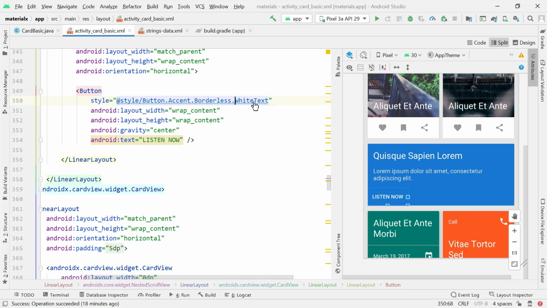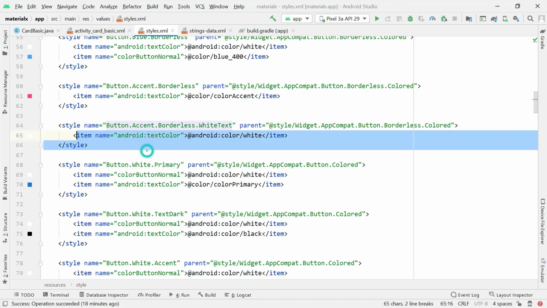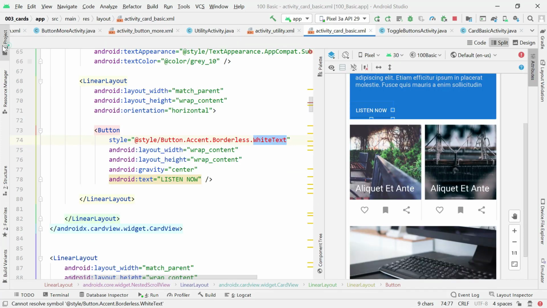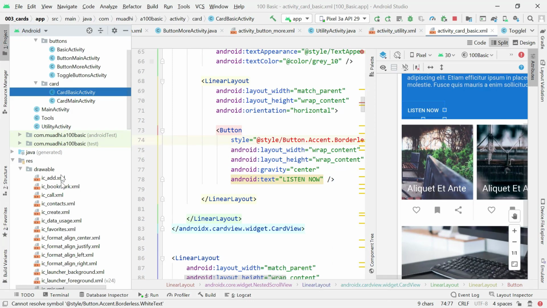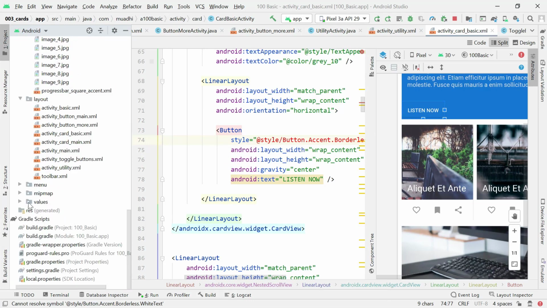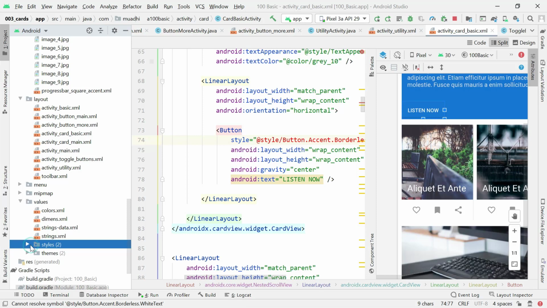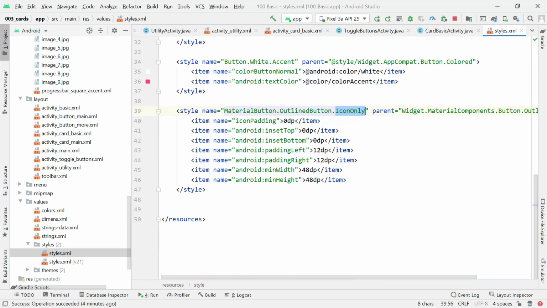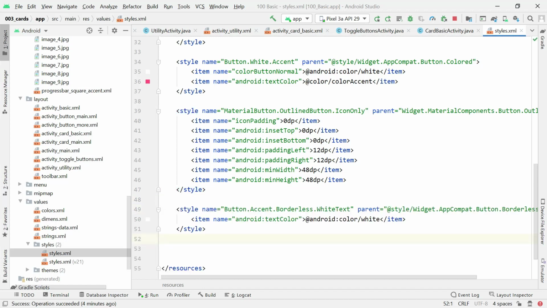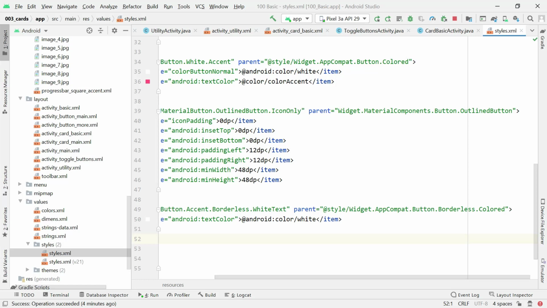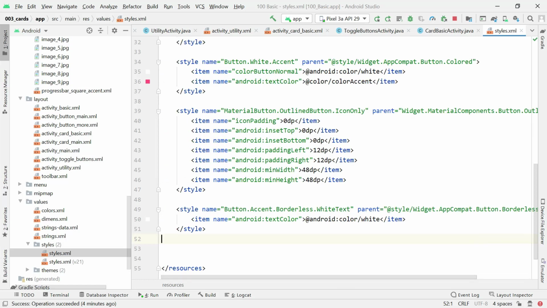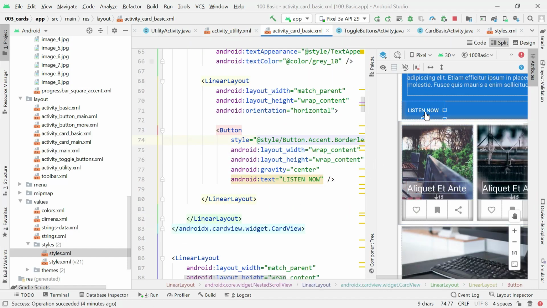I'm going to add it in the styles right now. So this is just a button with the text color style white. So I'll just simply come here and then come to the styles. I'll come to our values, and then click on styles. Here we are, and then I'll just paste that class, that is just an accent button, which is the parent of the colored button, but the only thing is the text color is white. So if you come here, you'll see this button has been resolved.